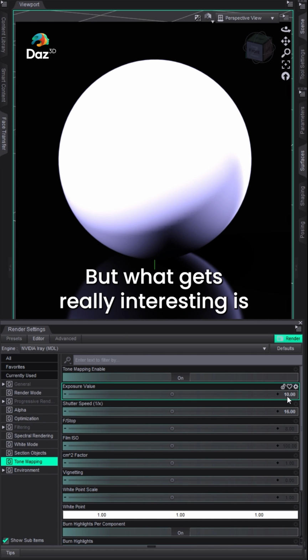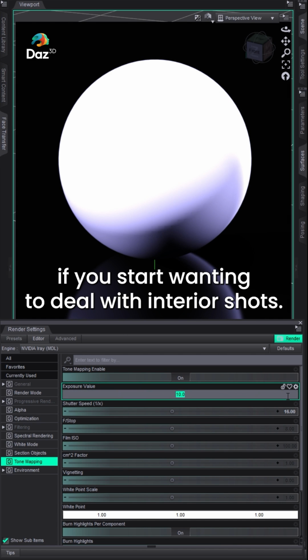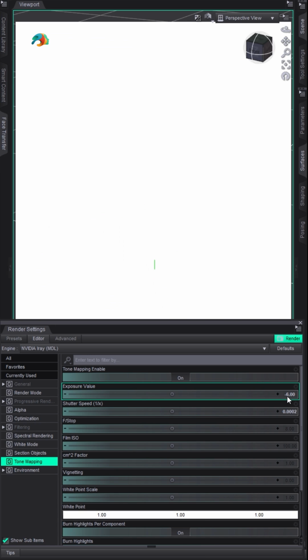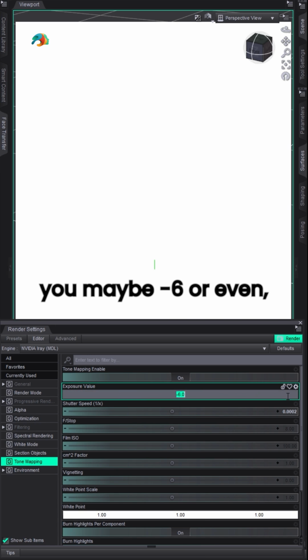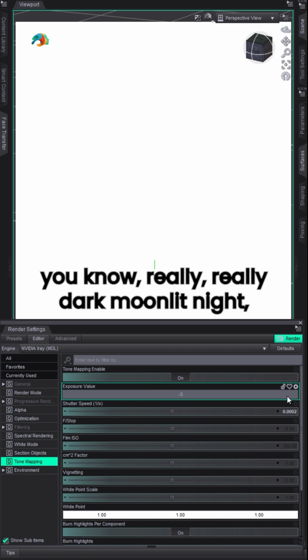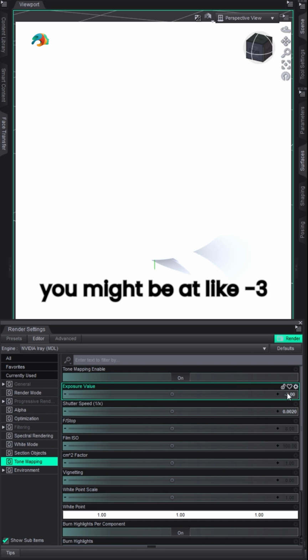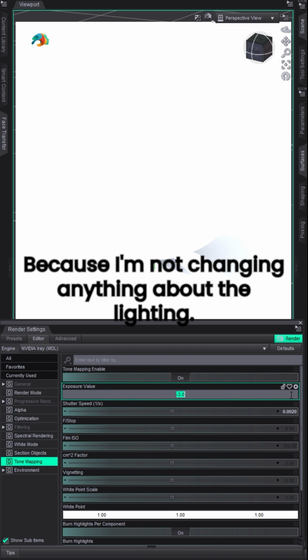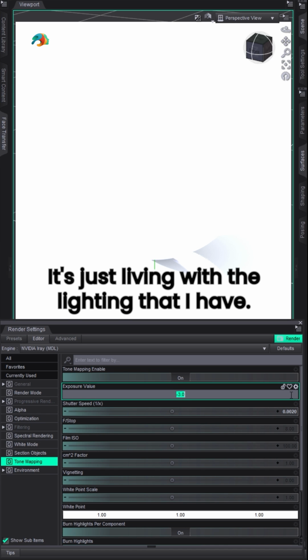But what gets really interesting is if you start wanting to deal with interior shots. So like a home interior, you may be at -6, or for a really, really dark moonlit night, you might be at like -3. So you can see how that really changes the results because I'm not changing anything about the lighting. It's just living with the lighting that I have.